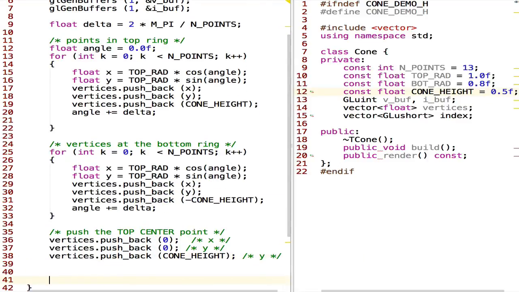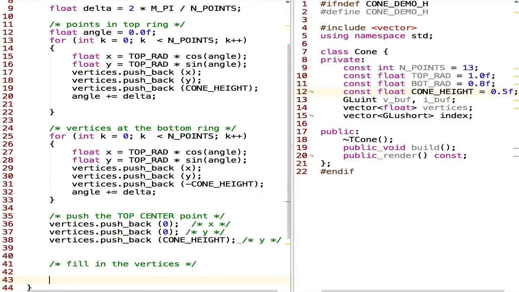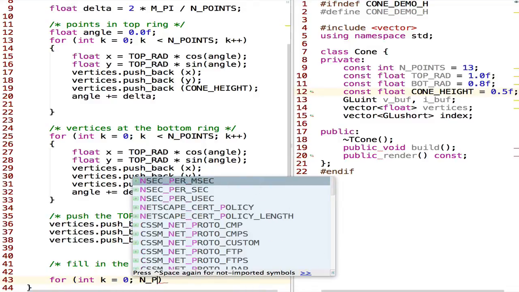Okay, so now the next step is to prepare my indices, right? So what is the pattern here? I can easily generate the first 24 by using a loop, but then I just need to do that number, okay? So now to fill in the vertices, I want to start with another loop that will repeat. Let me just do it n points times.